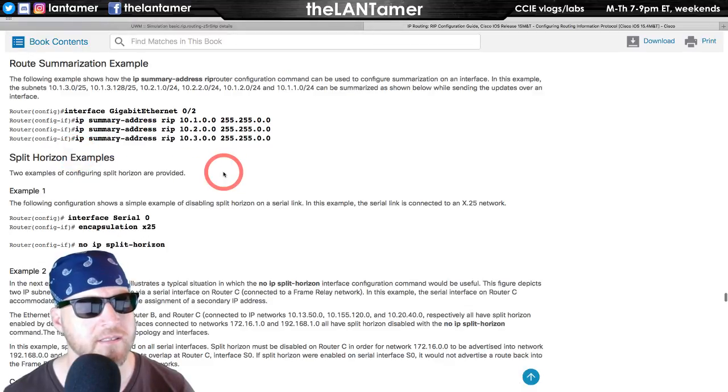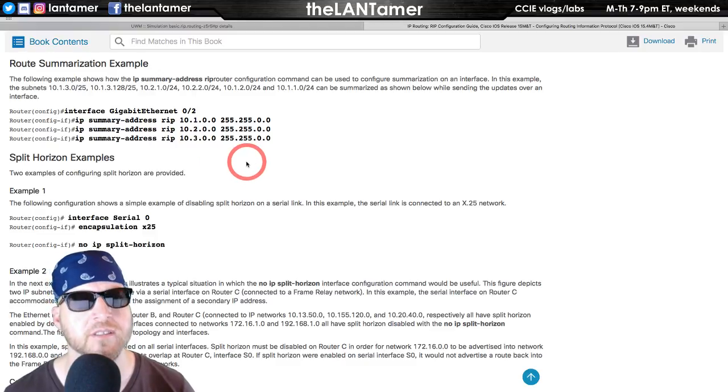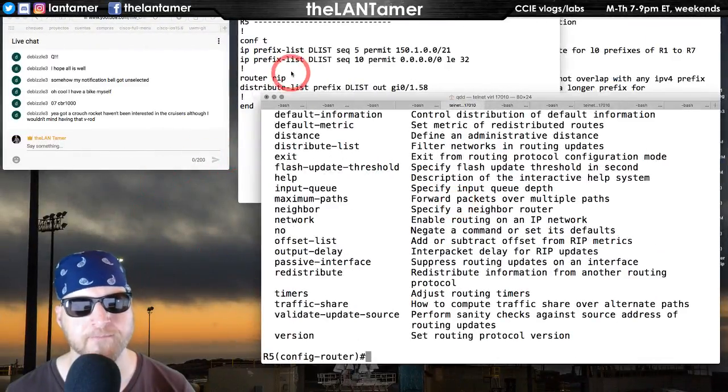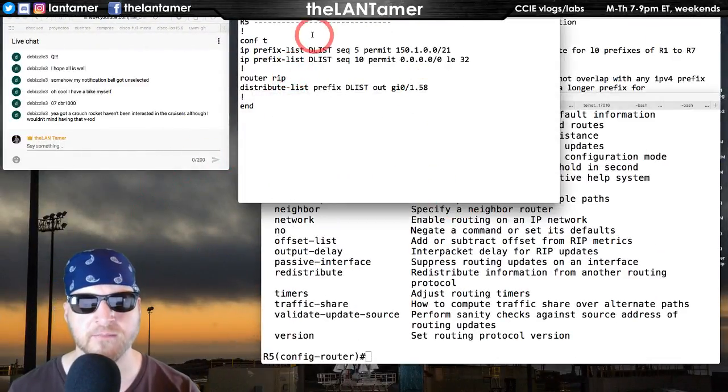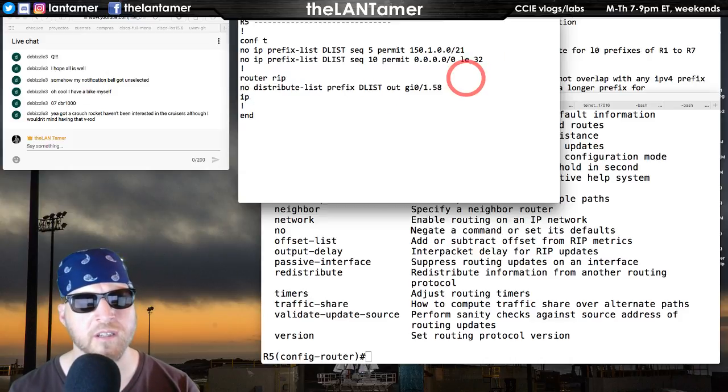That is it. Shoot. IP summary address RIP. Well, yeah, that's how you do EIGRP. Okay, so this we don't need. No IP prefix list. Yeah, wrong approach. That's okay. What we need here is IP summary address RIP.